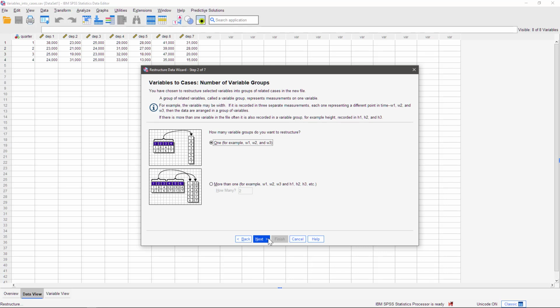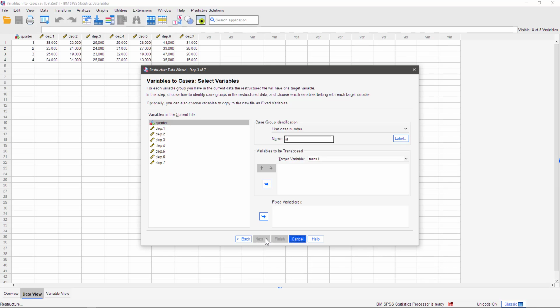In the second step of the wizard, we can specify the number of related groups of variables we intend to restructure. In our case, we leave the default option indicating one group and click Next. In the section Case Group Identification, change the option from Use Case Number to Use Selected Variable and move the variable quarter to the right using the arrow. This variable will help the program identify each group of observations.